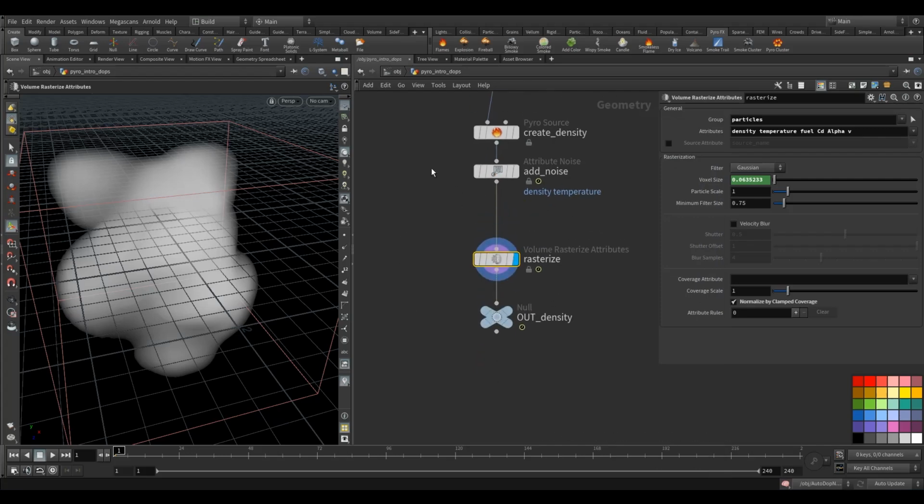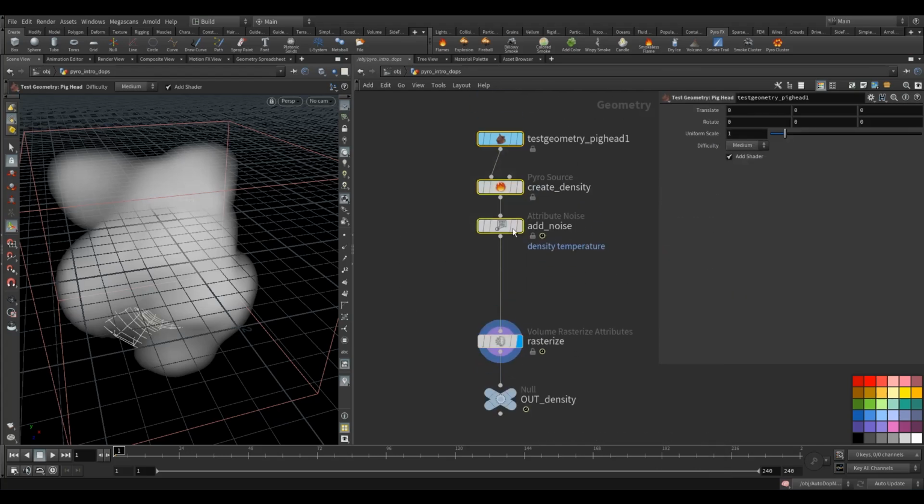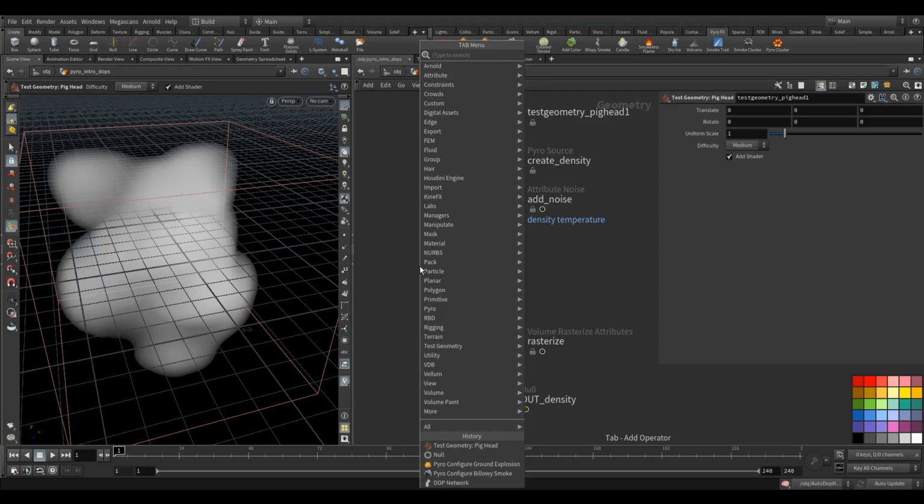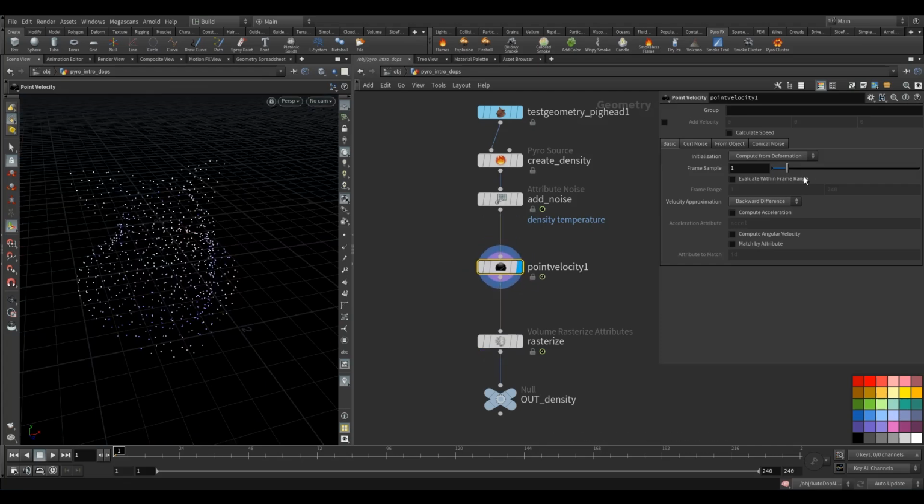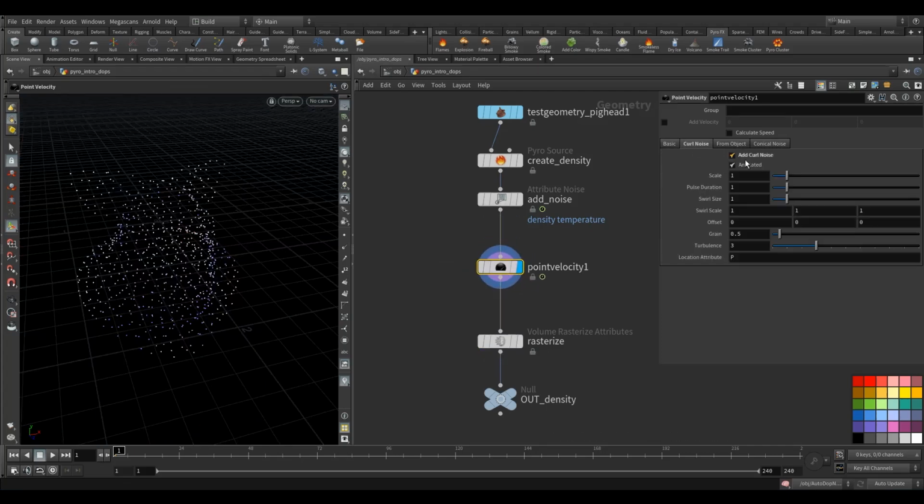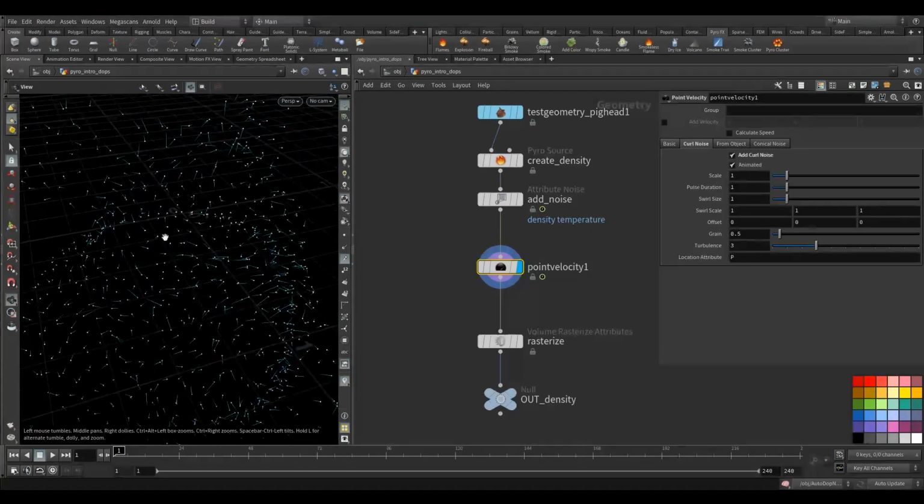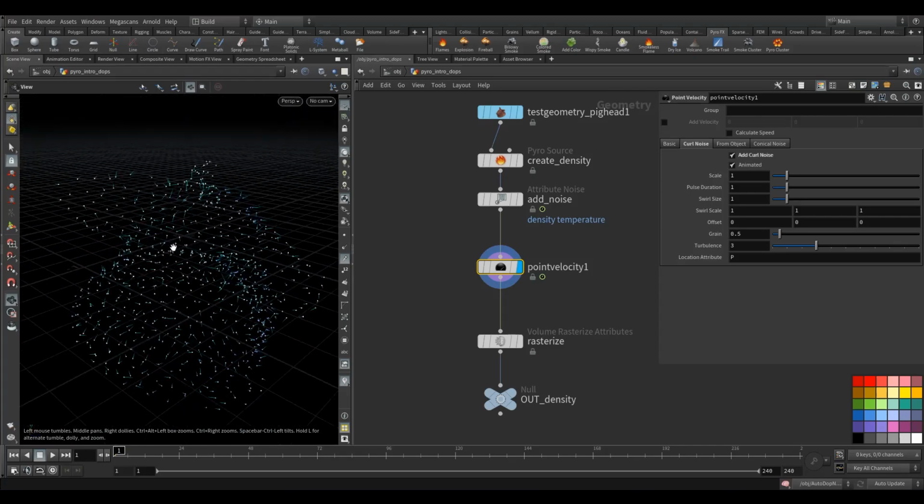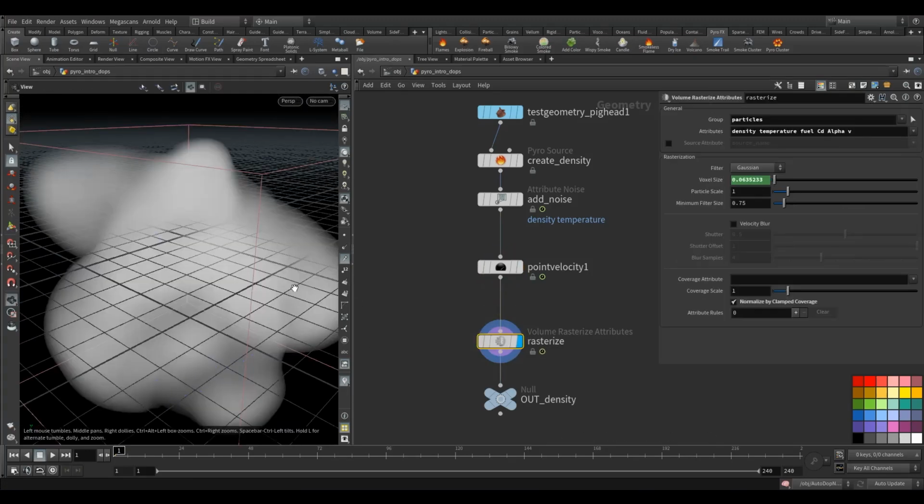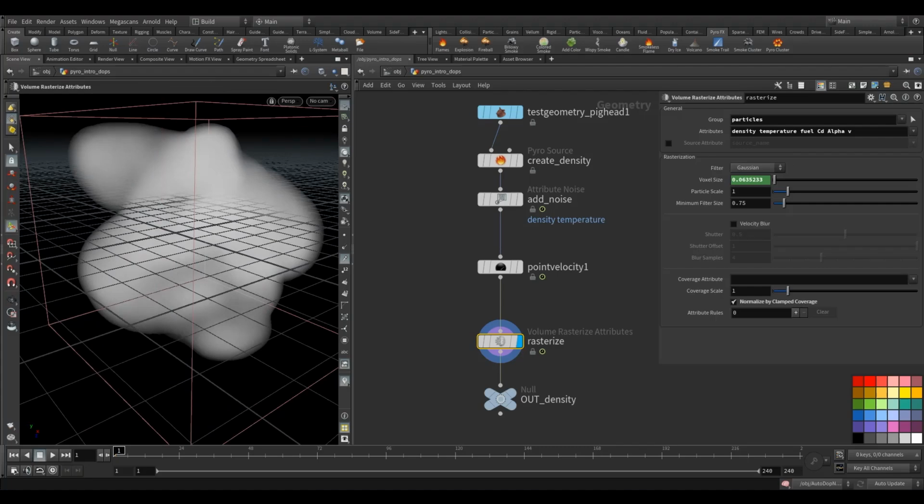What we could do is velocity, because we haven't looked at that. So I like to use this point velocity to add some velocity to this. Right now we don't have any, but what we can do is add curl noise and visualize that. You can see we start to get something there now. So that is our velocity field. That's not our velocity field, that's velocity on the points. And in here, we'll be rasterizing our velocity there.